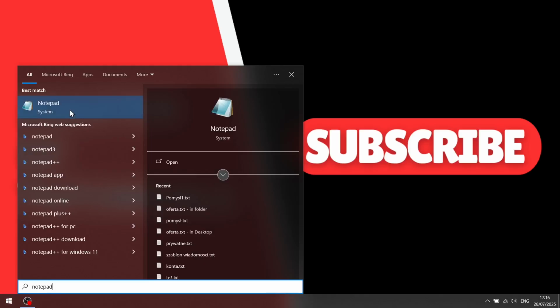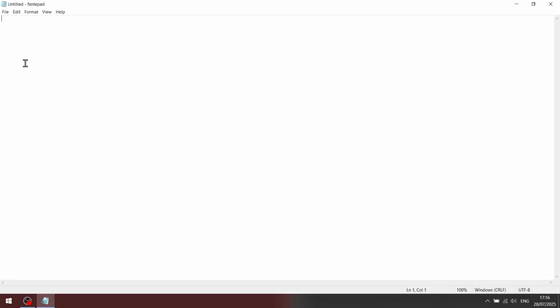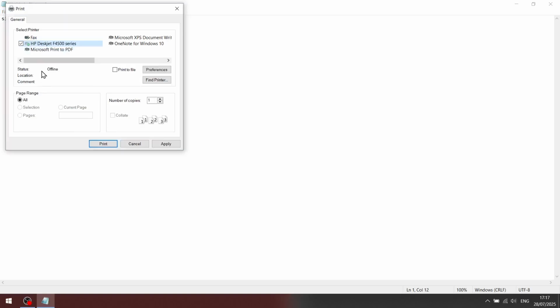After that I open the Notepad system app and then I need to type something in Notepad. For example, I will type here simple text, and here if I would like to save this file as PDF I need to go to File and then I need to go to Print. Here I need to select Microsoft Print to PDF and then I click the Print button.